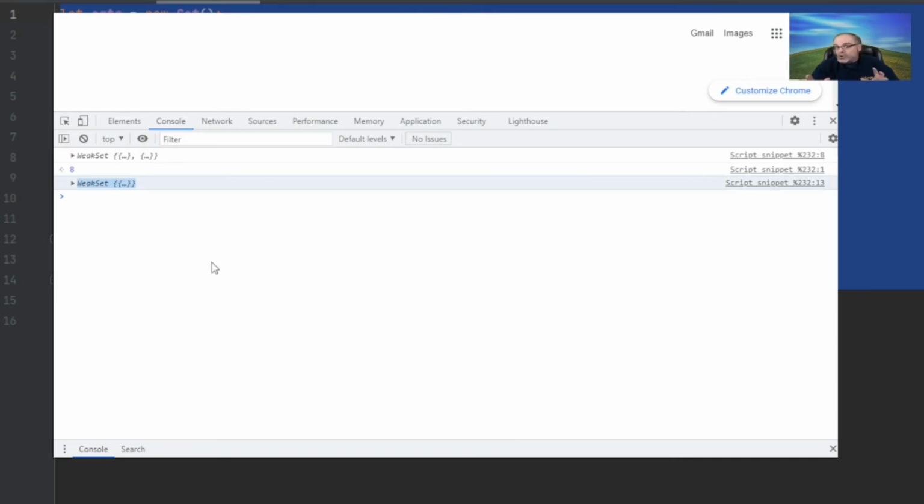So this proves that what happens in JavaScript with a WeakSet is that if you delete that object, it will also take it out of the WeakSet for you. And that's the giant difference between WeakSet and set. And that's all there is to the WeakSet object.